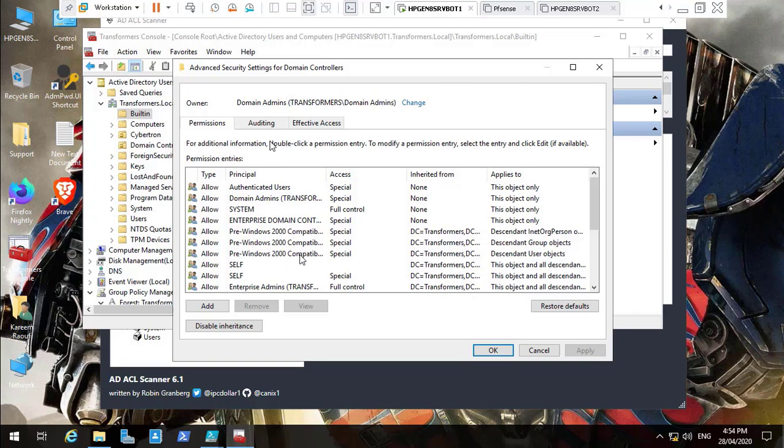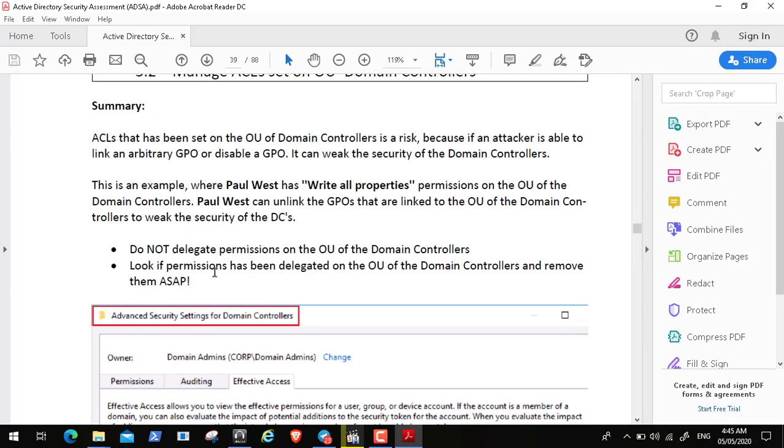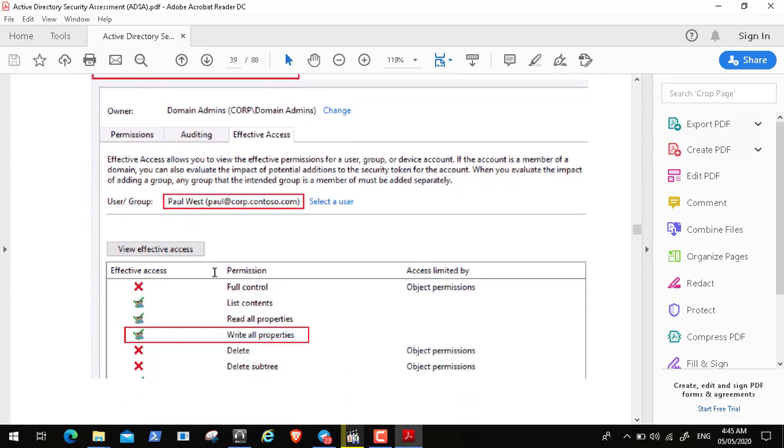This is normal. As for HIUCA, he is saying that you should check the Active Directory security groups that are allowed to have access on the organizational unit of the domain controllers. All of these are normal. If you have, for example, any other Active Directory group besides these groups, then you should remove them immediately. We can see here in an example in his documentation that there is a user called Paul West that has full access to the OU of the domain controllers, so you should remove it immediately.